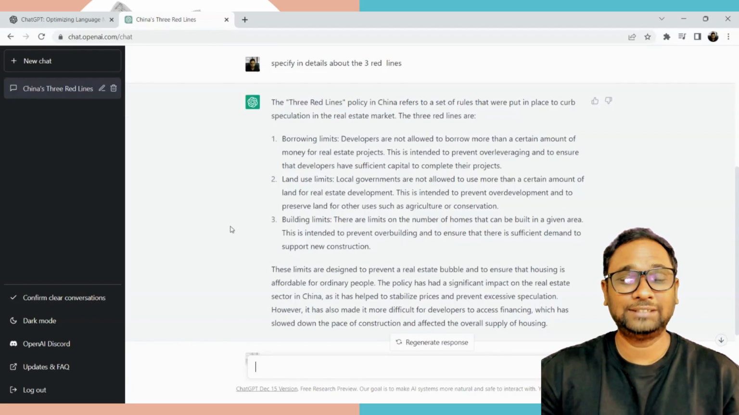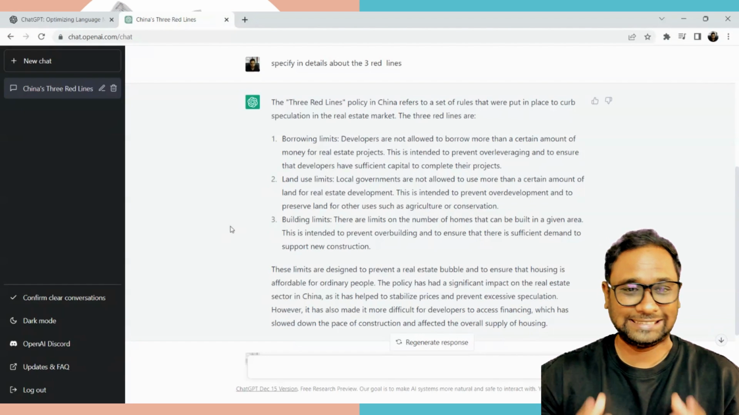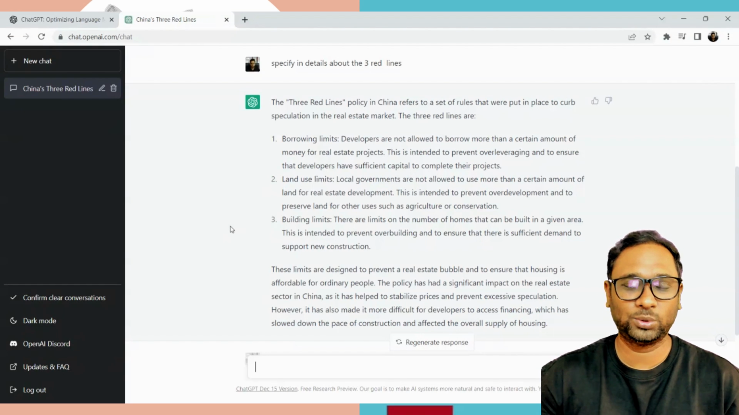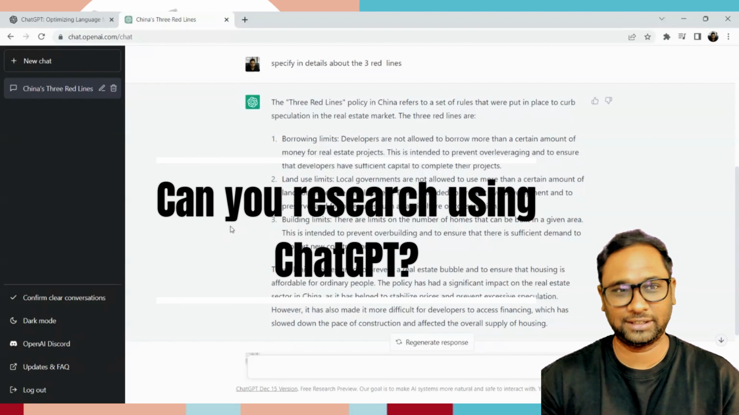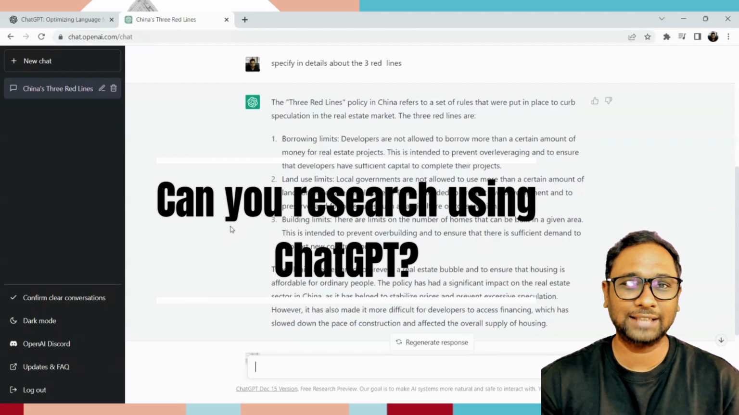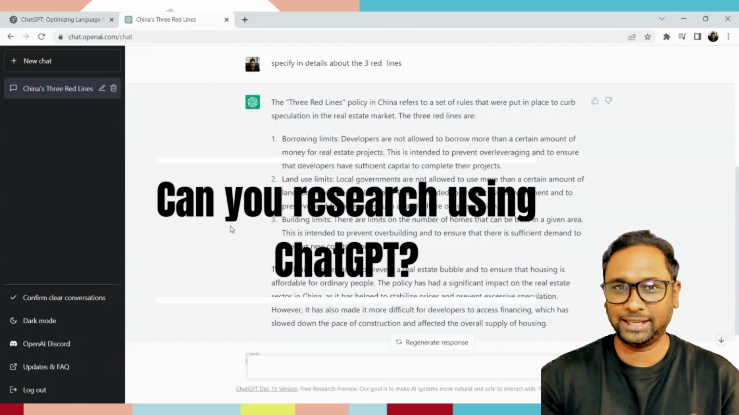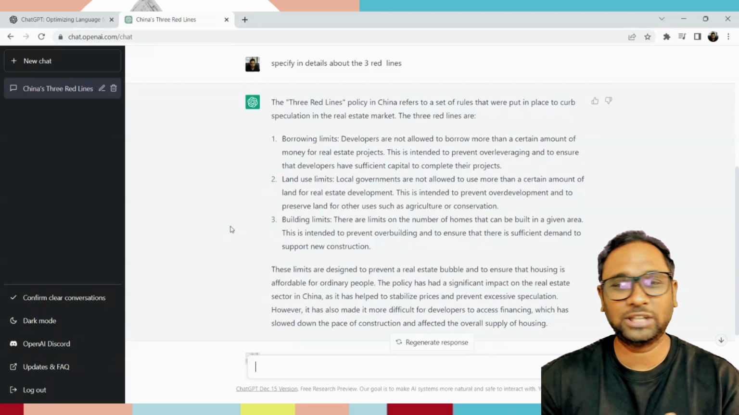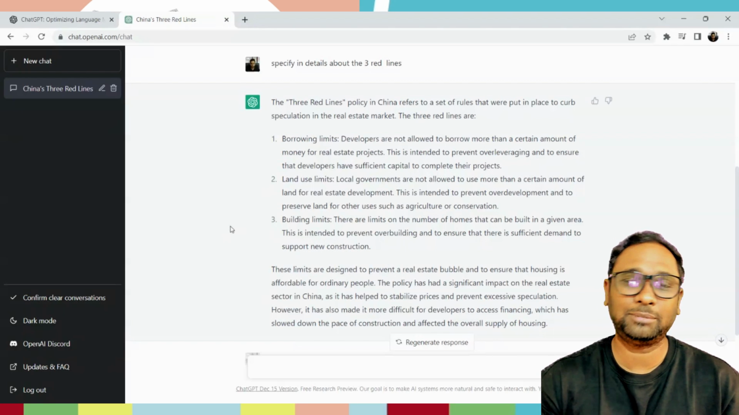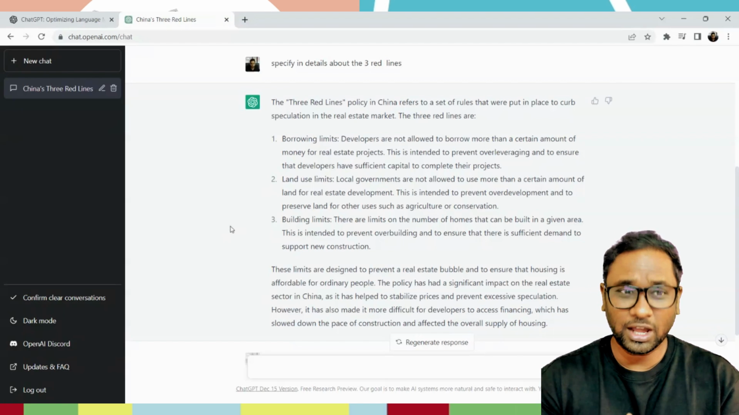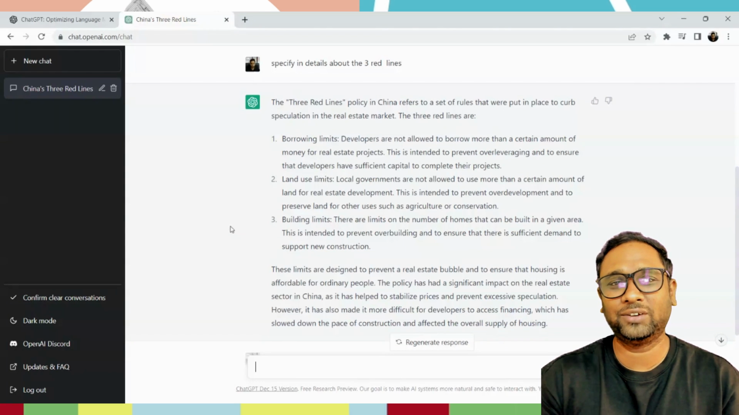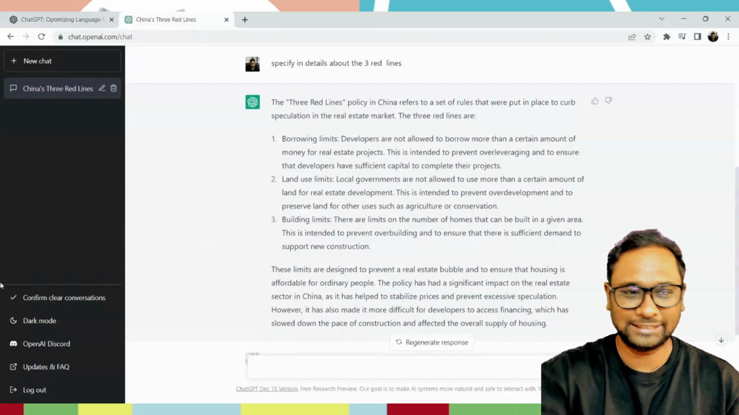Now let us try to understand whether we can use this Chat GPT's powerful AI tool in the field of equity research one by one. Firstly, we'll talk about report writing and doing your research work. Now, can you use it in your research work? For example, let us consider a case where you know nothing about China's three red line policy that caused a liquidity crisis in the real estate market in China in 2021 and 2022. Now, can ChatGPT tell us exactly what the three red line policy were? Let's try to understand.